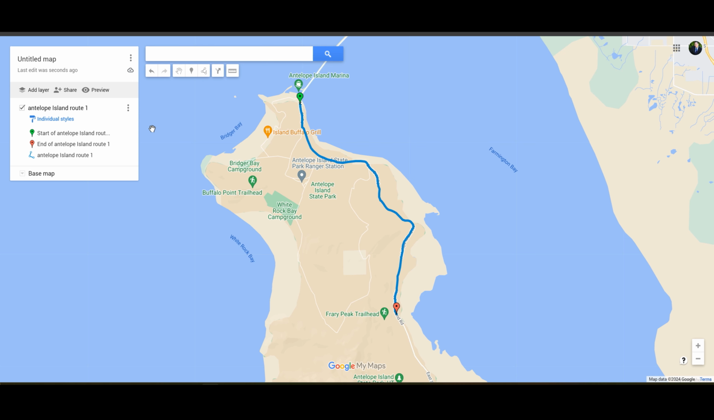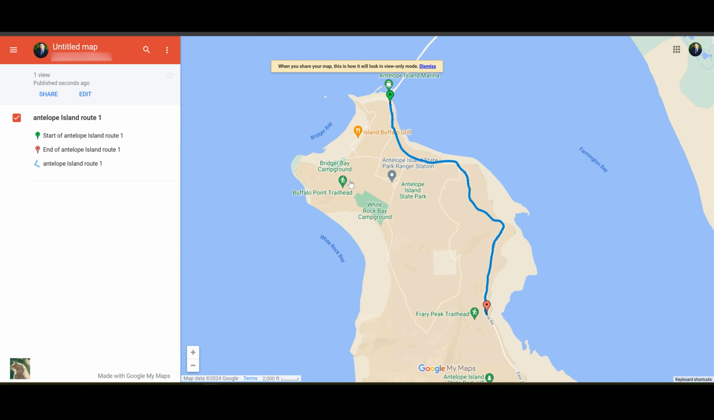Now, I want to preview this next to see what it's going to look like. And I'm going to dismiss this message up here where it says, when you share your map, this is how it will look in view only mode. So I'm going to dismiss that. And I also don't like that it's in the standard mapping format, as if you were driving to someplace.